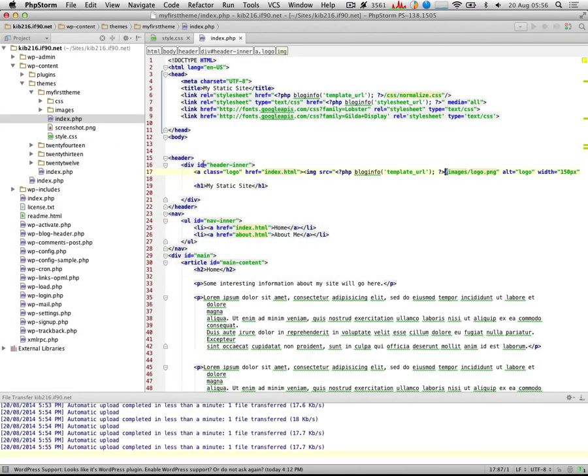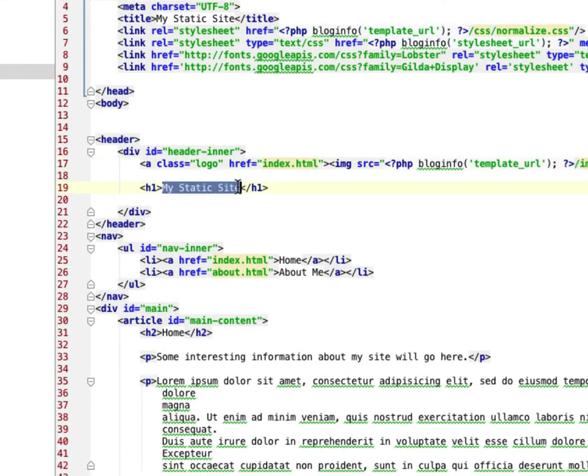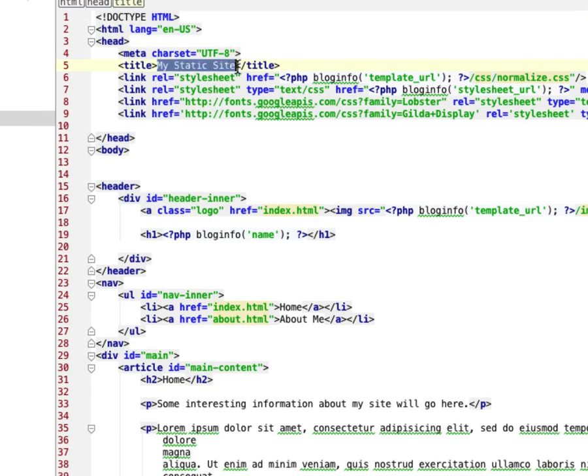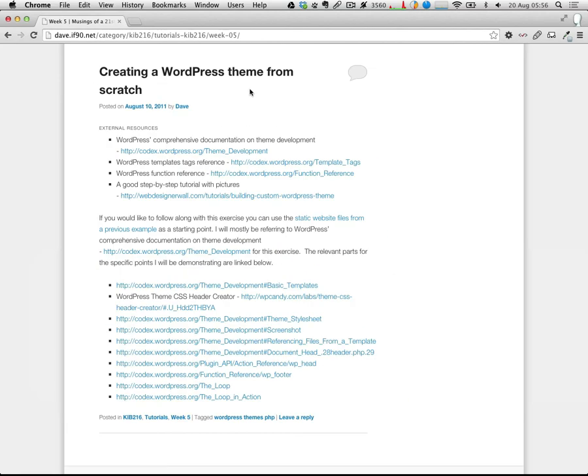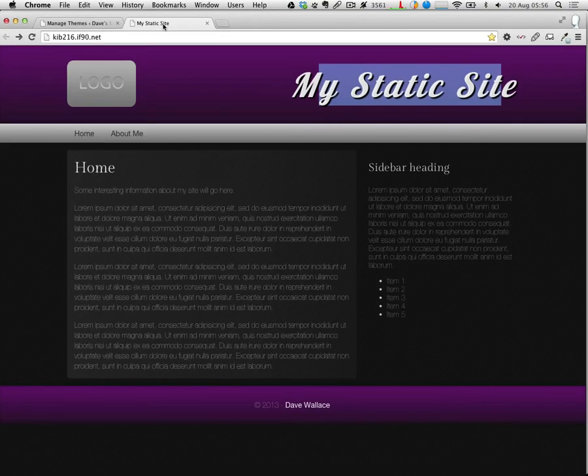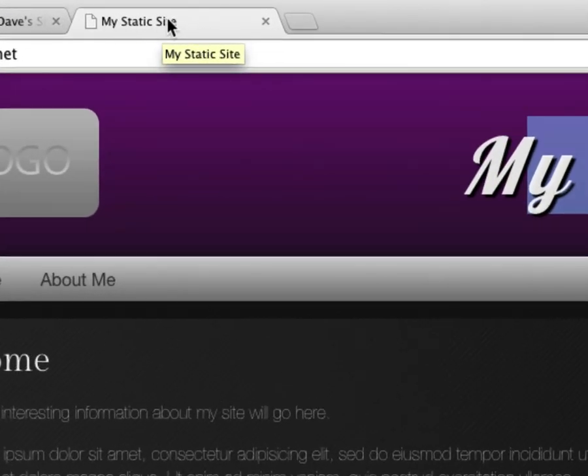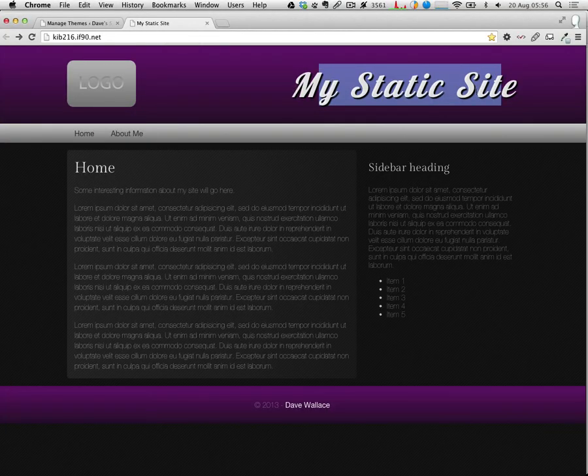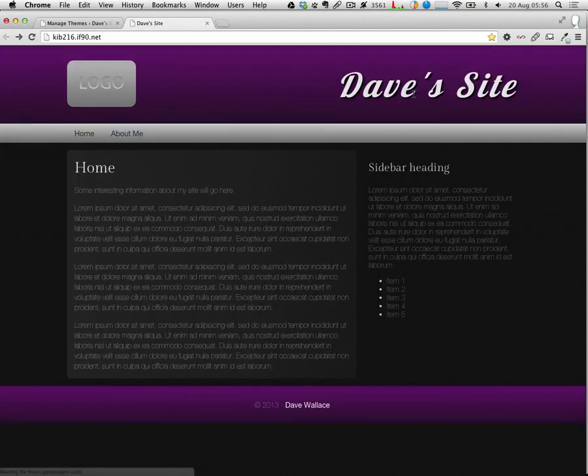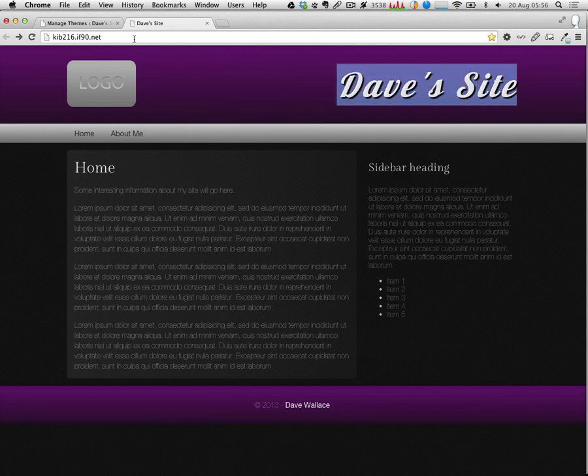Anywhere where I want the site name to be output, so inside of this heading 1, I'm going to replace that with a call to blog info, passing it the parameter name. And I'm going to do the same thing in the title attribute of my head section here, because I want it to also output the title in the tab name here. So that should do it there, and it should also do it here. So I refresh that, and I can see that what I set when I set up WordPress as the title of my site now gets output.